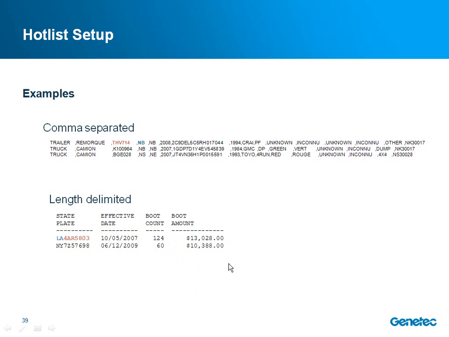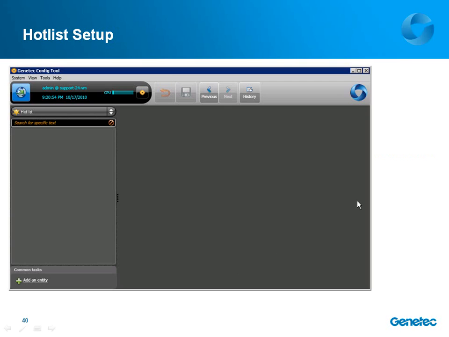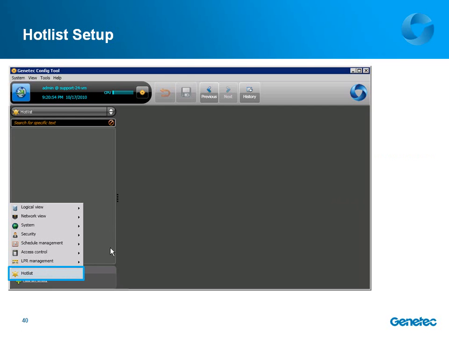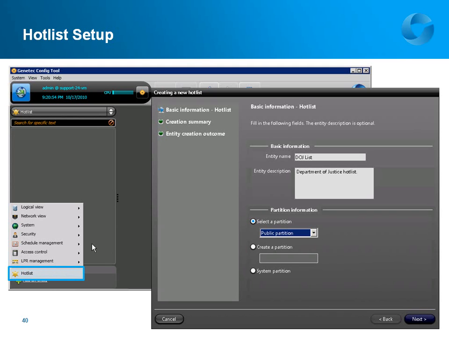So let's say that we received our hot list from our law enforcement agency. Let's take a look at how we would read those in the Security Center. The hot list can be found in the Config tool by going to the LPR Management and going to the Hot List section. We can create a new hot list from here. Just click on the Add Entity, choose Hot List, and then we can give it a name, a description if desired, and select a partition.